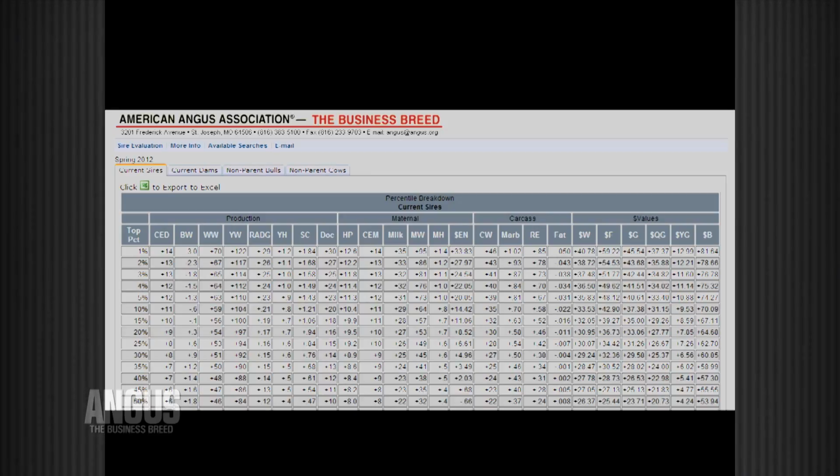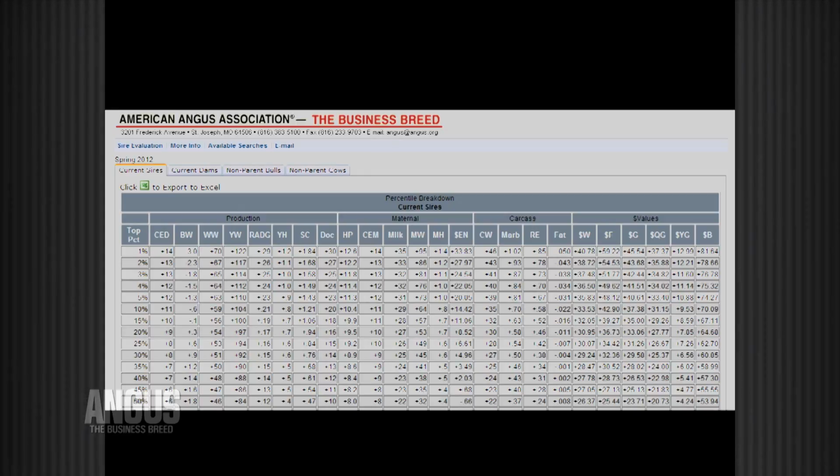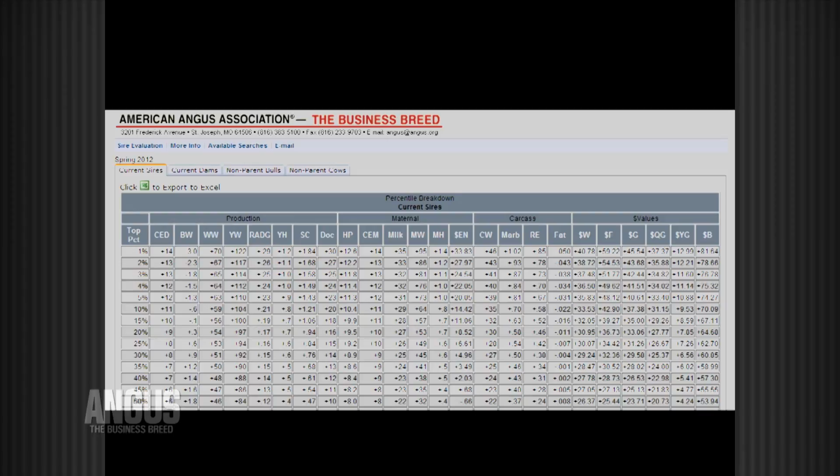Okay, well, there certainly are a lot of selection tools to choose from, and dollar values seem like an efficient way to make effective change on your ranch.